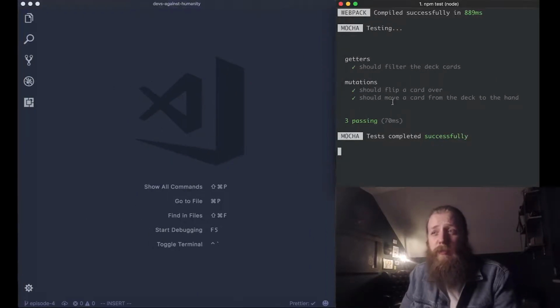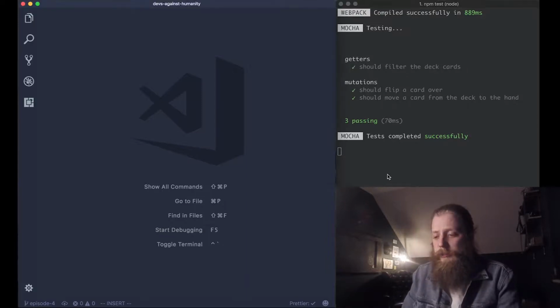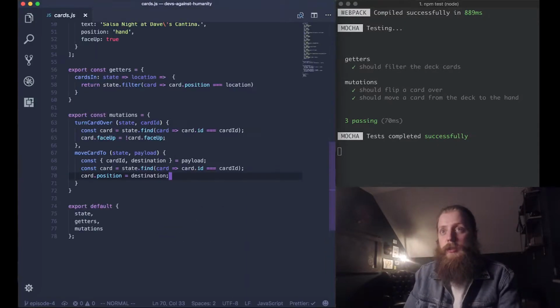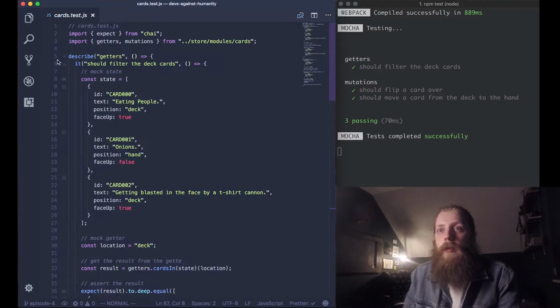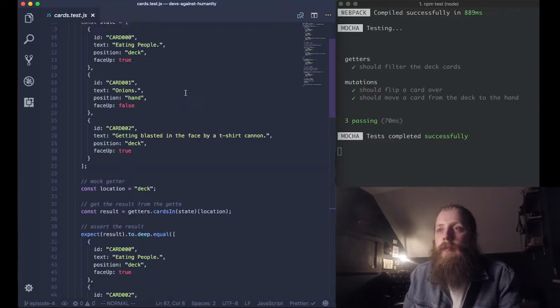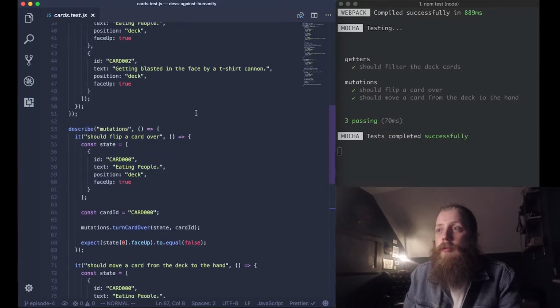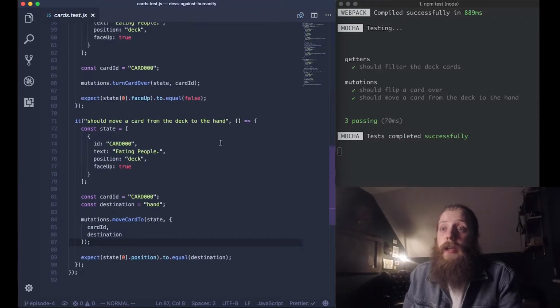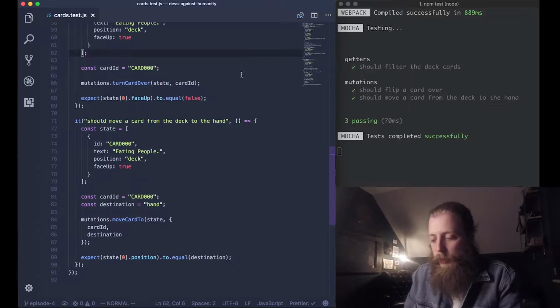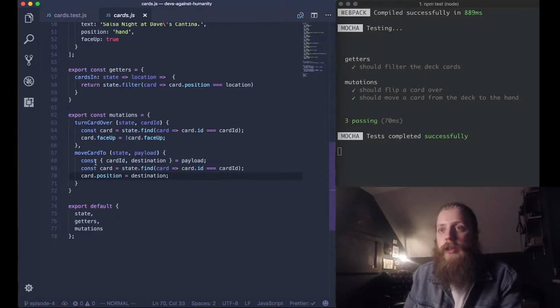We have really looked at tests for these things. So if we go into cardstest.js, we are now testing the getters and the mutations separately. So you can see the getters for cards and the mutations for cards are both being tested. We have our filter the deck cards test from before, and now we are testing if the card should flip over and the card should move from one deck to the other. So if we look in the cards.js, we'll see we now have mutations as well, where we turn the card over and we move the card to a new position.